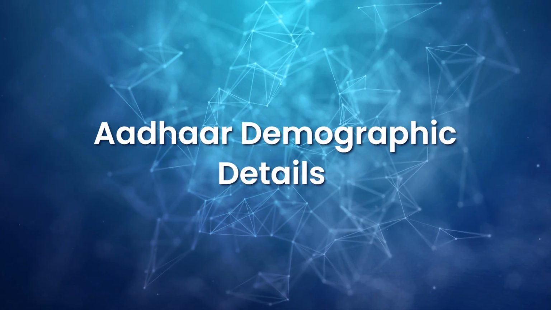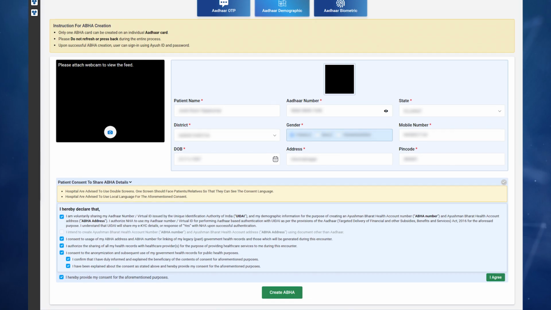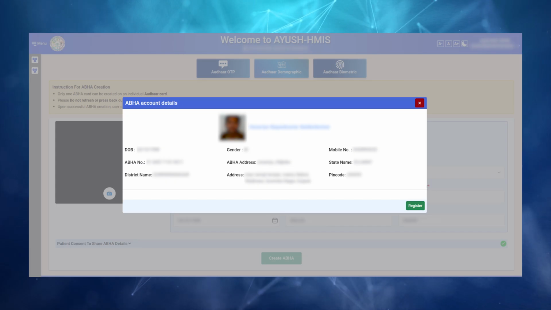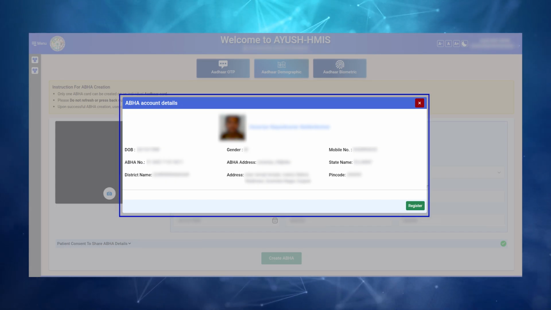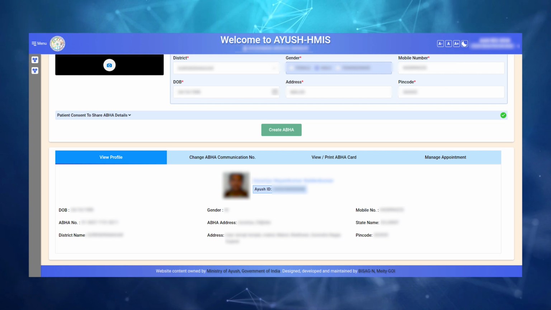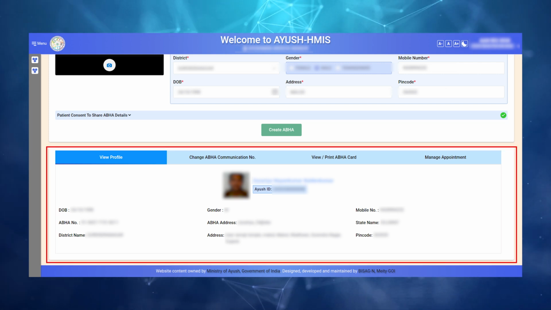Method 2, Aadhaar demographic details. In this option, the patient provides demographic details exactly as mentioned on the Aadhaar card. After submitting these details, the system retrieves the patient's information. The registration staff can then complete the patient registration seamlessly.